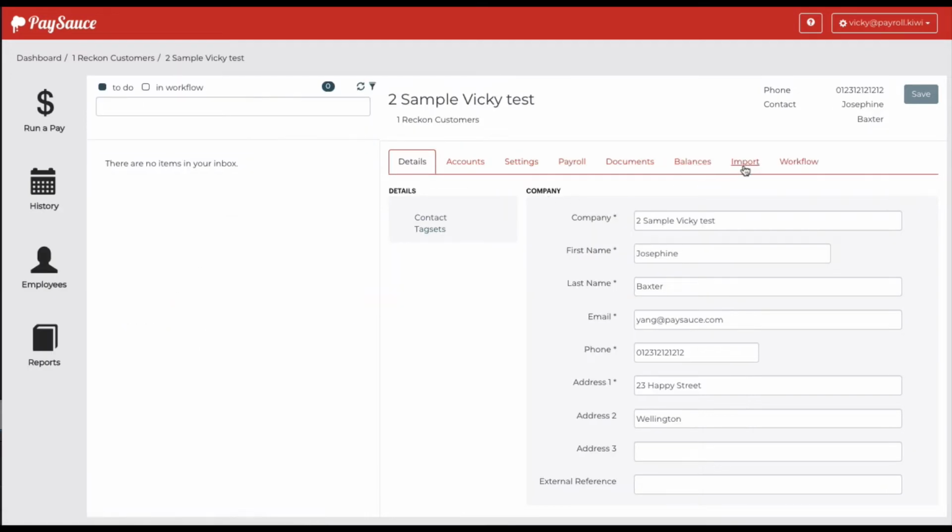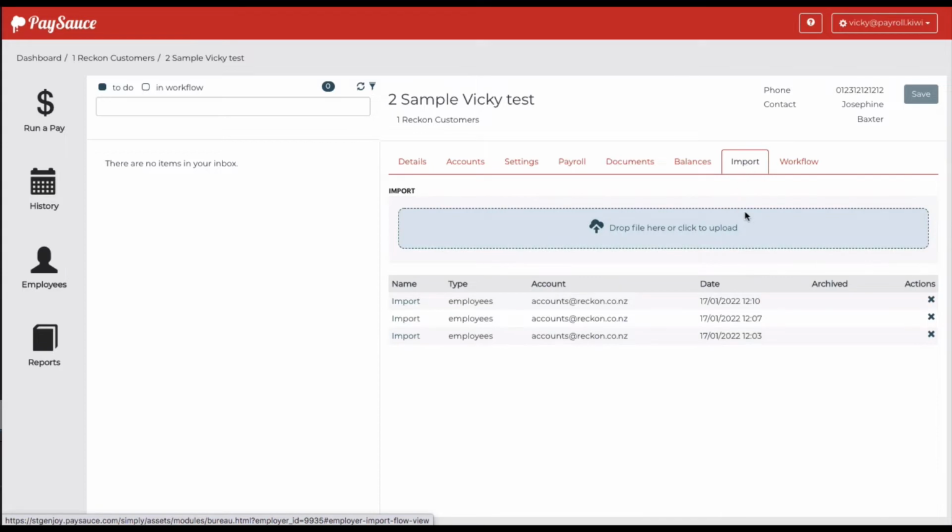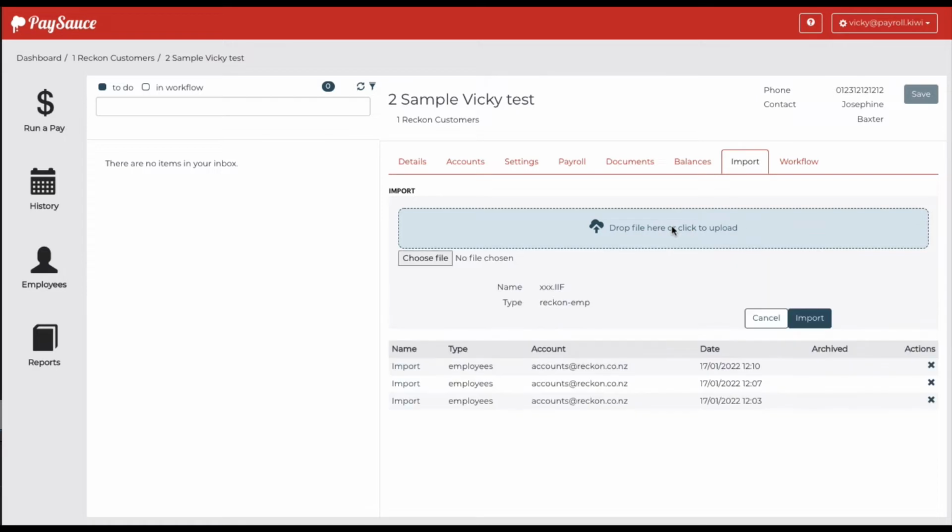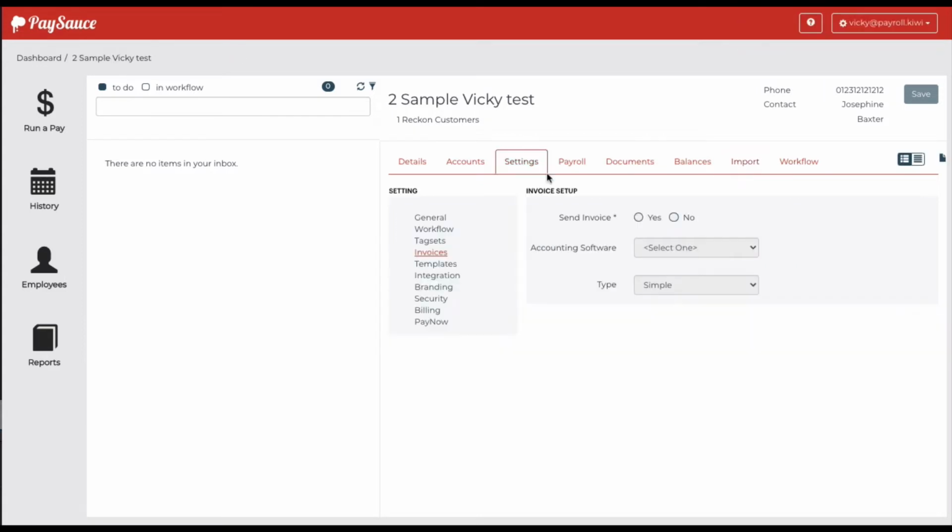Click on the Import area at the top on the right. Locate your file and drag the IIF file up and drop it on the Upload panel here. Click the Import button. Once the staff are imported, click on Settings at the top menu and then select Invoices.